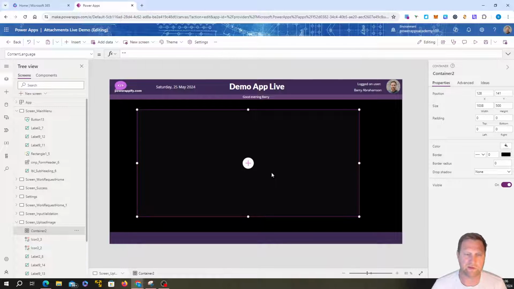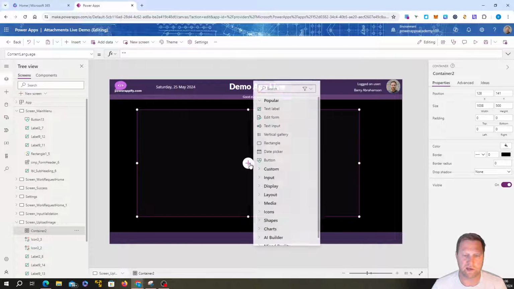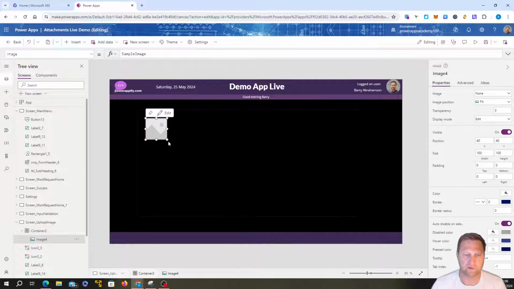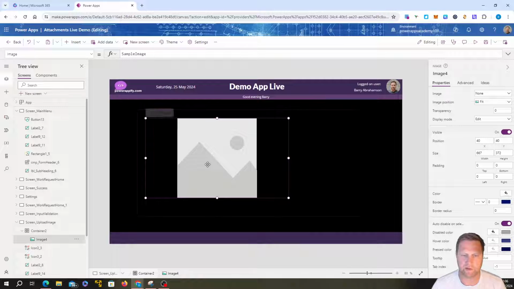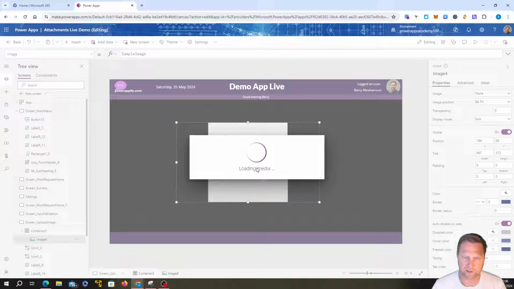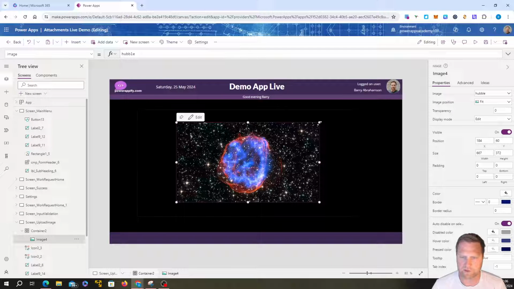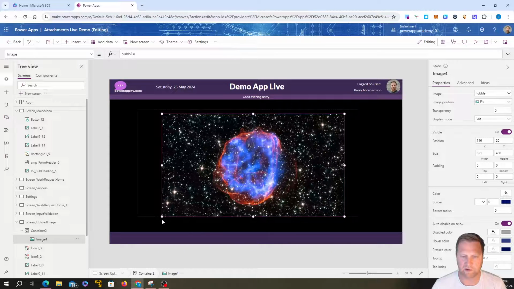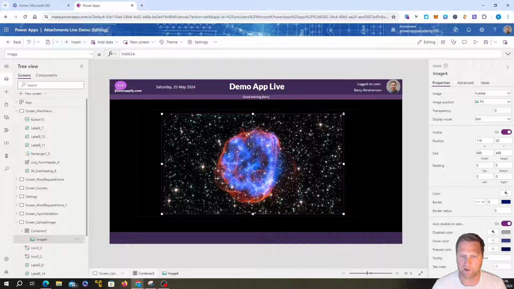But yeah, so we've created a container there. And then within the container, we want to add in an image. So we're going to add in an image. So there's our image. Going to make it a bit bigger over there. Put it in the middle of our container. And then I'm going to upload. If I click on the image and go over to the properties here, I can upload. I've just gone and downloaded an image from the Hubble telescope over here. So you'll see it'll upload it into this image property, and that will turn into the image. Cool, there's our Hubble telescope image. We can make that a bit bigger, like that. Cool, so that looks pretty good.